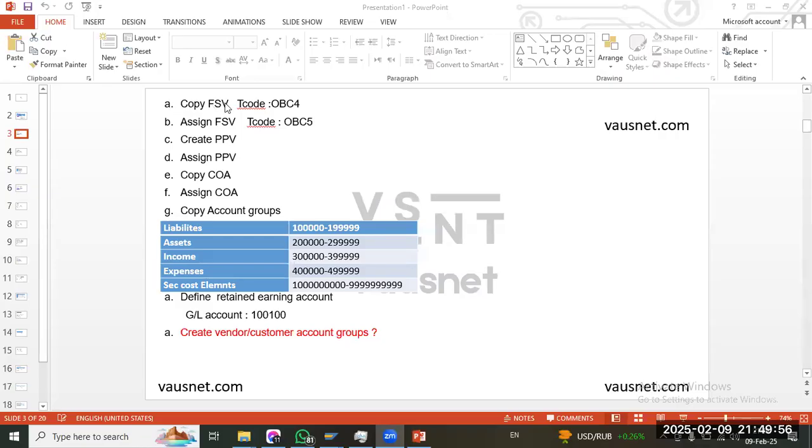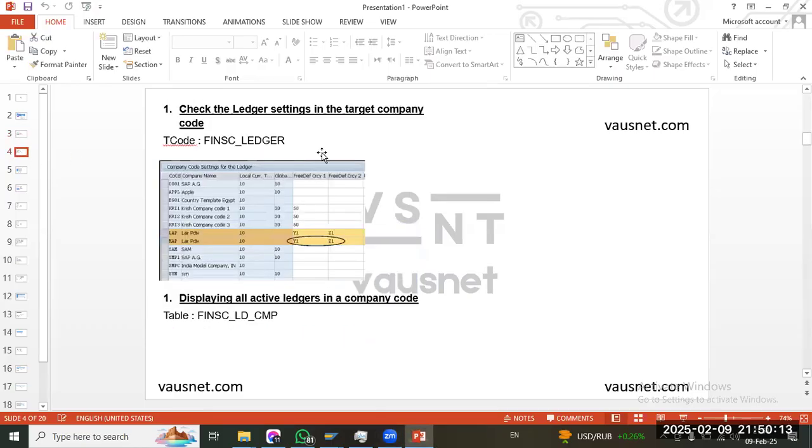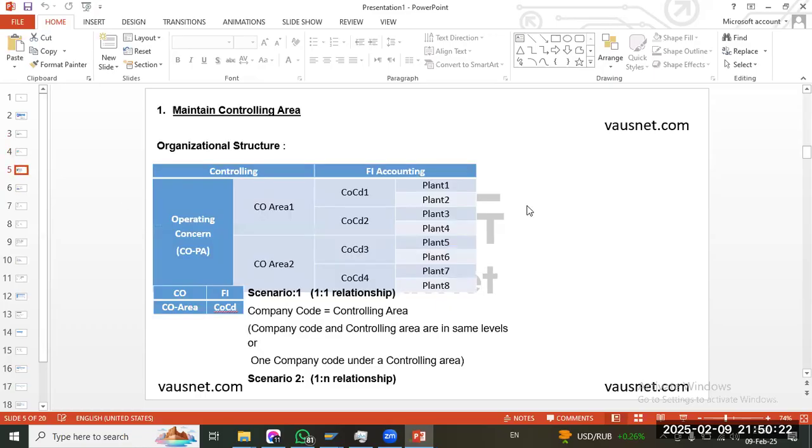Then we'll create a field status variant, we'll assign it, we'll create a posting period variant, and we'll copy the chart of accounts. These will be the account groups, and these will be the currency settings for our company code. And the organizational structure that we are going to follow is going to be like this.